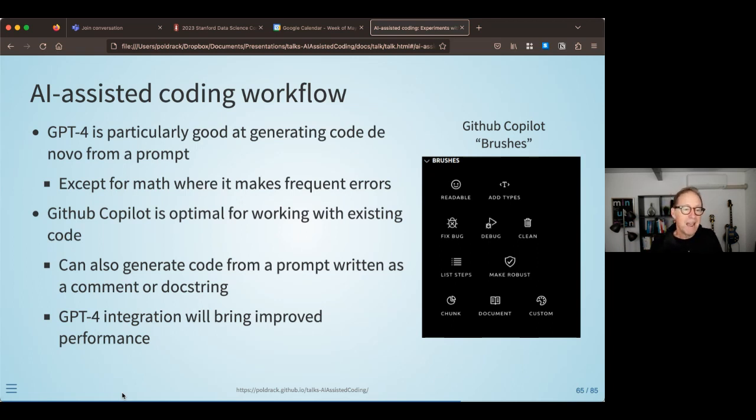Now, right now, Copilot runs on GPT-3.5. It still does pretty well, but it's usually limited in how much it can give you. GPT-4 has a much bigger context window, and so that integration is going to bring improved performance.